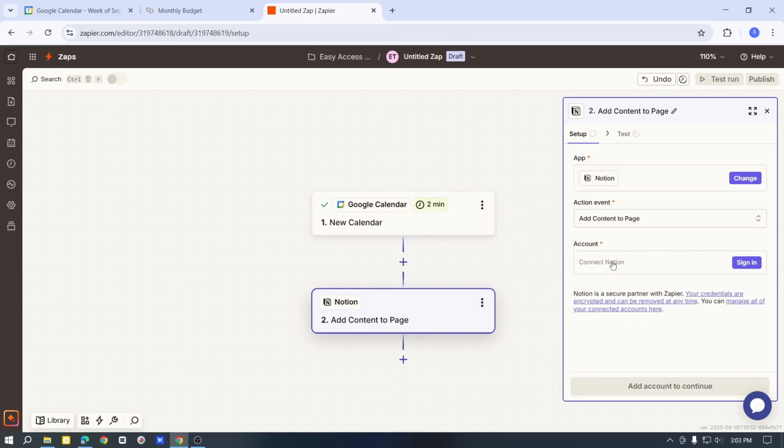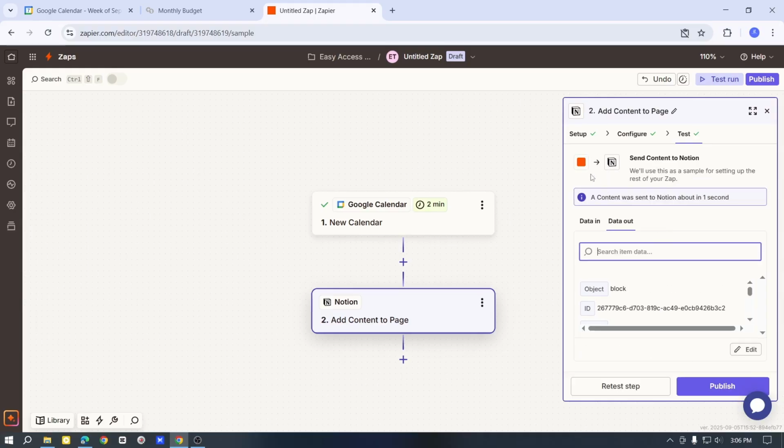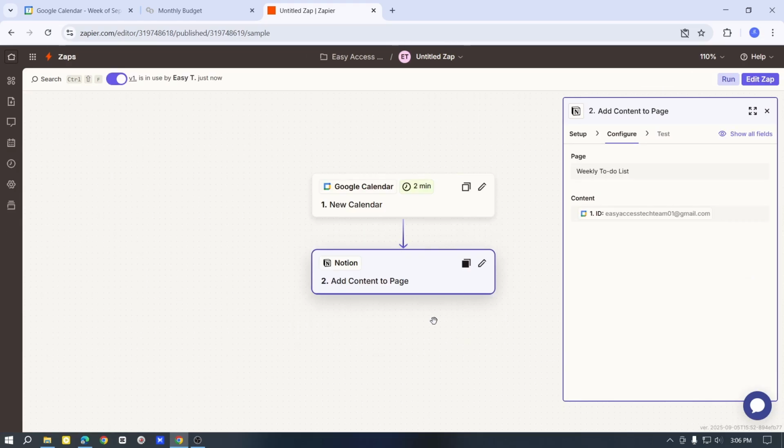Now after that, you just have to authenticate or connect your Notion account with Zapier. To do that, simply click on this sign in. Now you can test the Zapier and Notion connection to see if there is any problem. Okay, our Zapier and Notion connection is successfully completed because it's successfully tested here. Now your Google Calendar and Notion are connected, so you just have to click on this publish button and your calendar is connected with Notion.